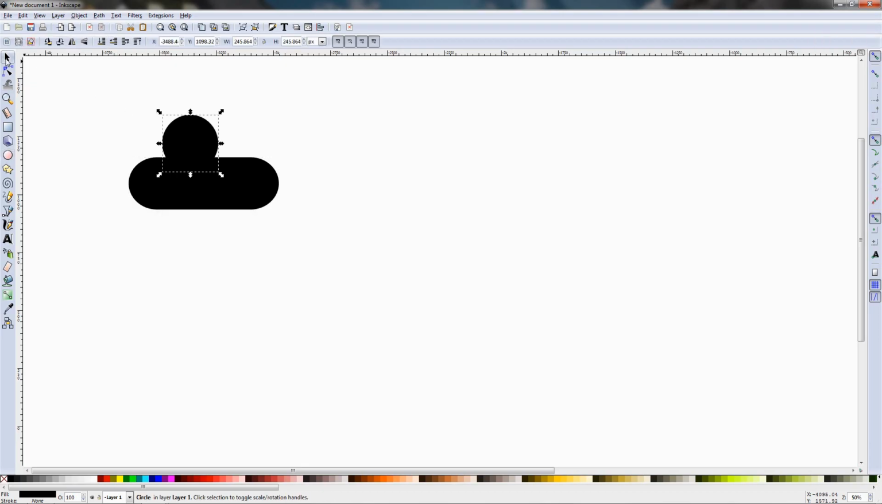Then with the select and transform tool, I'm going to grab this and adjust it. Then Control D to duplicate it. Move this over here and hold down the Shift and Control key to expand from center and to keep this a circle and just make it bigger. And position it, let's say, over here.